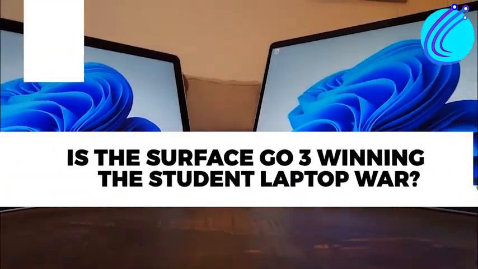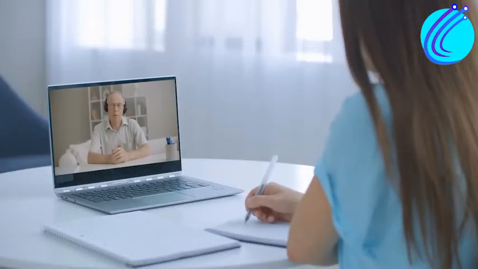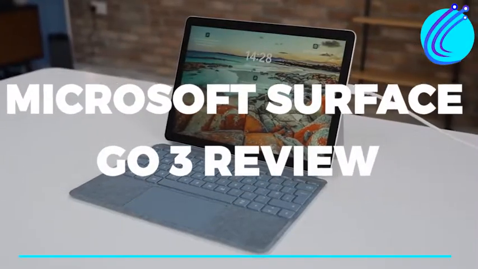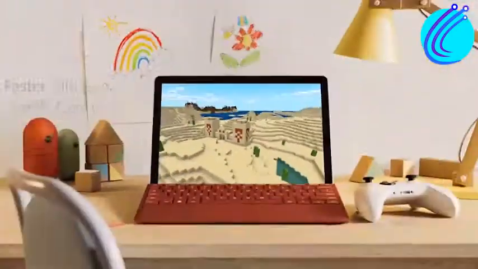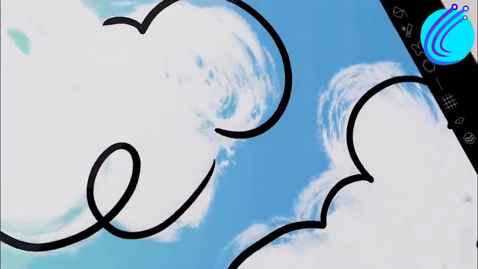Is the Surface Go 3 winning the student laptop war? If you're a student who has been debating whether or not to get a Surface Go 3, then you should watch this video since we are going to give you a Microsoft Surface Go 3 review. When that is complete, we will let you know whether this device is a viable choice.